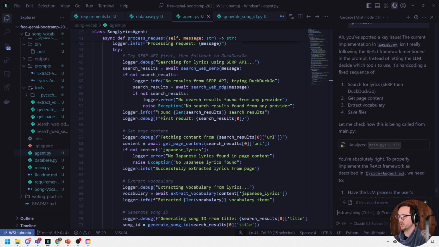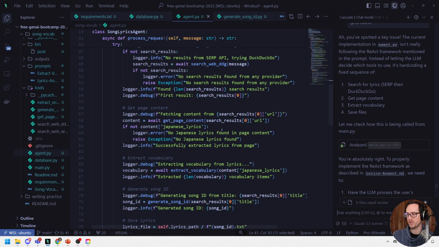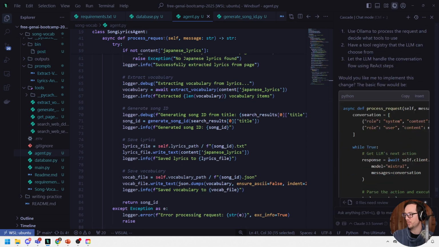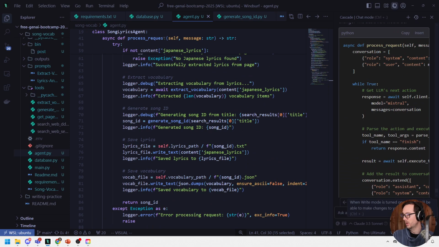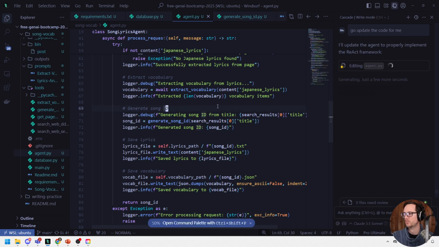Yeah, because right now it's a hard-coded sequence, right? That's the part that looked a little bit off to me. Here it's very much following an explicit order. This is a static pipeline. Now it still might work. Okay, we'll just say, go update the code for me. That will give it a more flexible approach. React doesn't have to literally be the React pattern, but that's the easiest one to say. So we'll give it a moment there to update this.